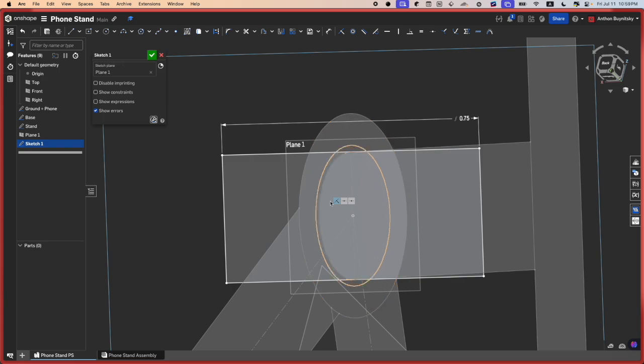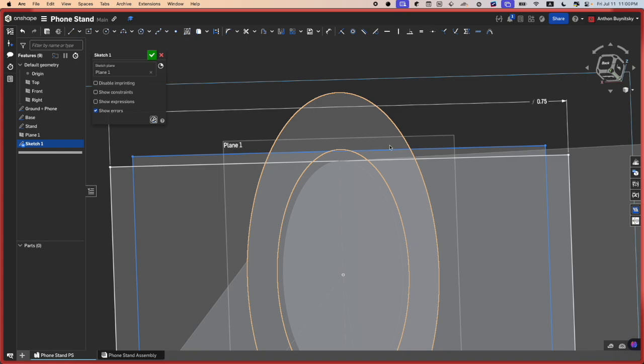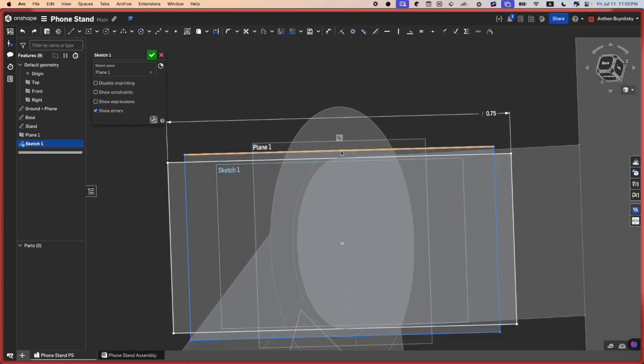And then what I'll do is I will start making the center point rectangles of the rest of the stand. So I will make this coincident. Oh, that did not like that.